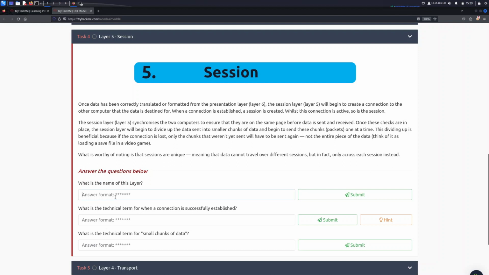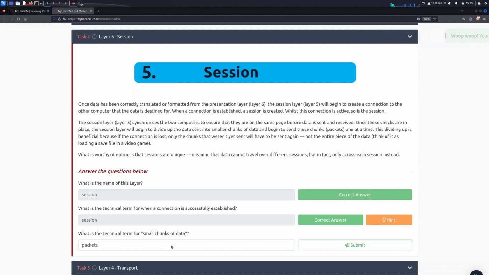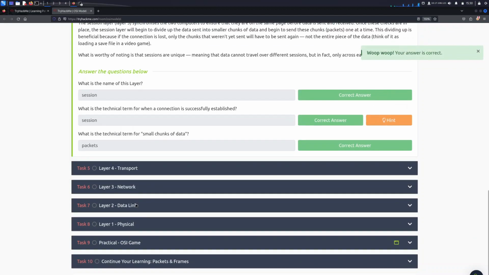Okay. Now, what is the name of this layer? Session, of course. Now, what is the technical term for when a connection is successfully established? That should be session as well. So, if a connection is established, we'll call that a session. What is the technical term for small chunks of data? That should be packets. All right, great. We are done with task 4.